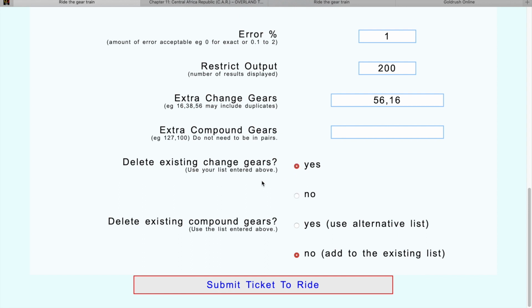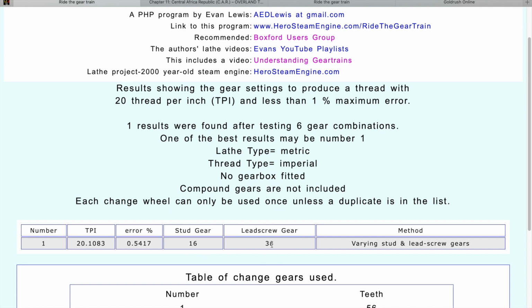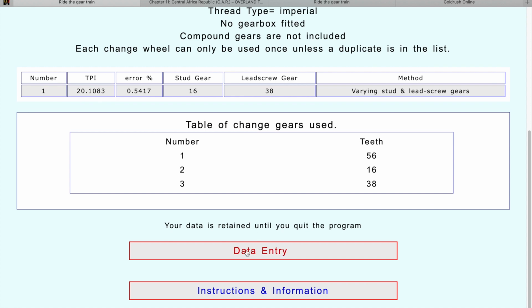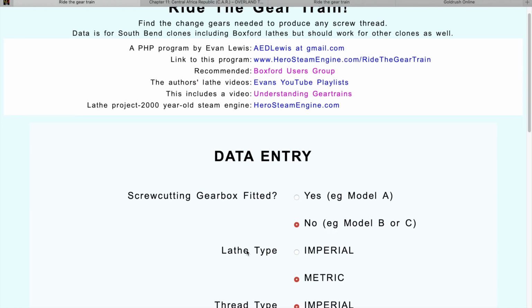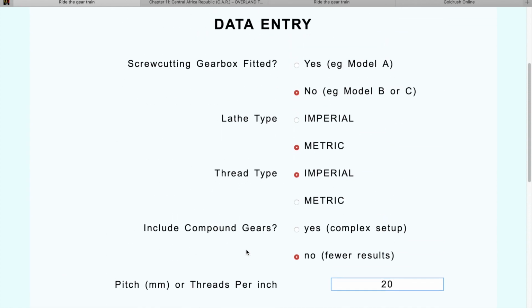Delete existing change gears, and instead we'll use our own change gears, which was 56 and 16. I better put 38 in there as well, since that was one of the solutions. And there it is, 16 and 38. But the list of gears in there is only those ones that I put in, 56, 16 and 38, and all the ones I had in there before have been deleted. And it'll stay like that as long as you keep running the program, although of course if you shut the web page down and come back later, it'll have my list back again.